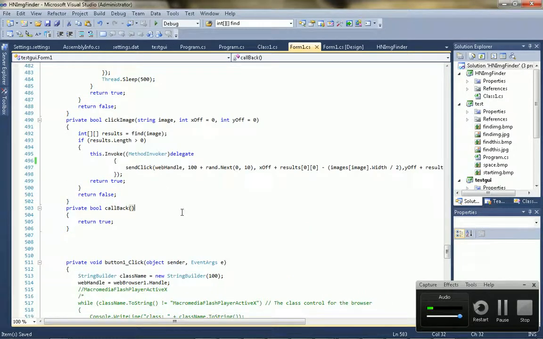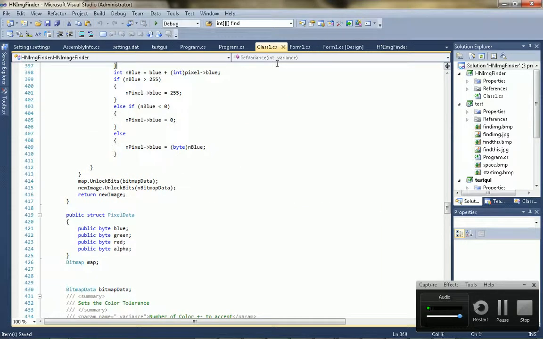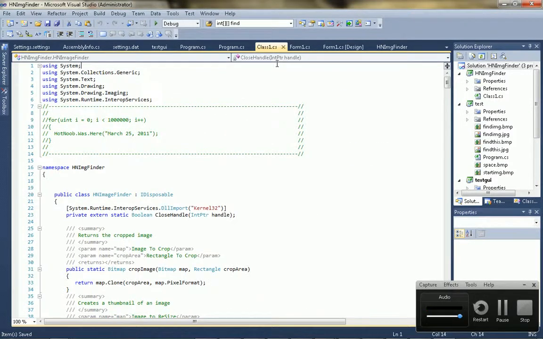So that's pretty much it for the library. You got a whole bunch of junk here and whatever.